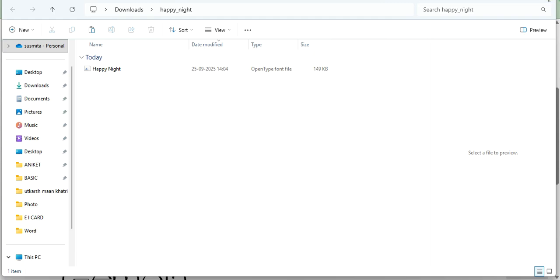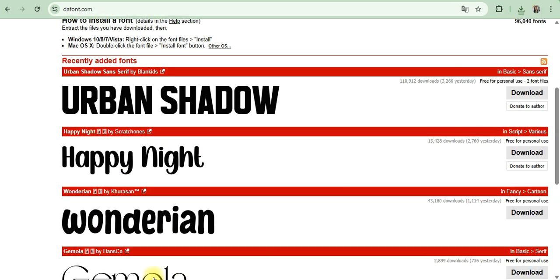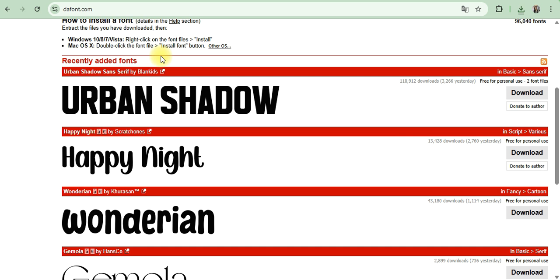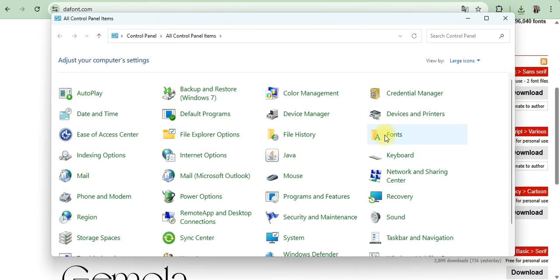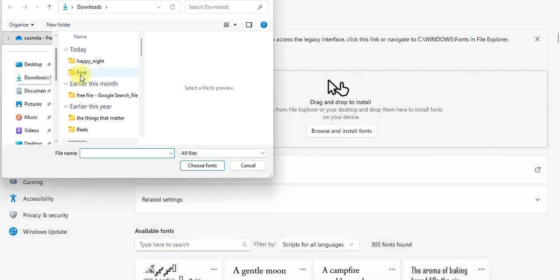Then you have to close the window and open Control Panel. Go to Fonts, click on browse and install fonts. The Happy Night font will be shown here.